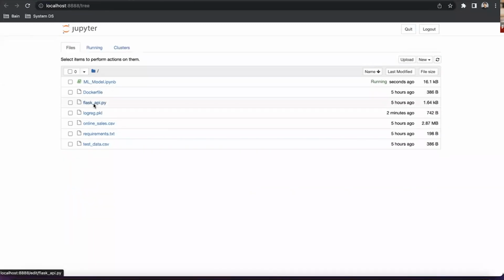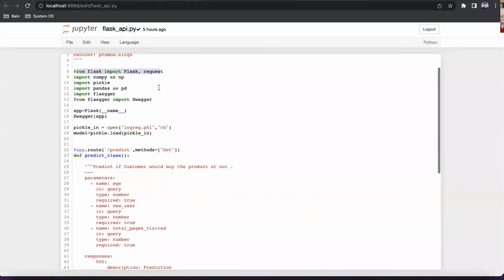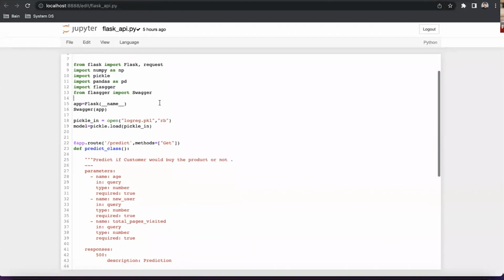Then comes the Flask part. In the Flask part, we import Flask and request. And like I said, we'll use Flasgger for our UI component. So here we are creating the Flask app name. We wrap it with Swagger. And we load our model, because we'll be using it for prediction. So here you can see we are assigning our model as model, and we are loading using pickle.